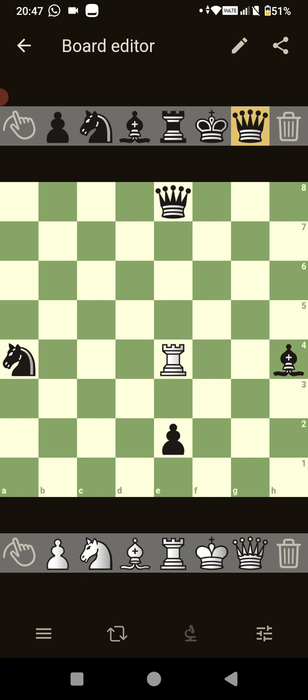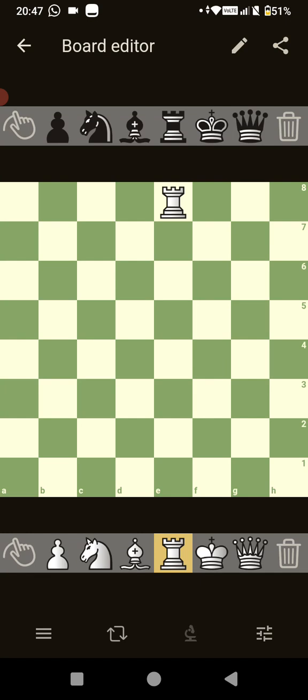This rook on e4 can capture the bishop. Right? Let's go back. It can move horizontally to the right, it can move horizontally to the left. This rook can capture the knight on a4. Okay, this rook can go down, can capture the pawn on e2. Let's go back. This rook can capture the queen on e8. The rook moving horizontally or vertically.